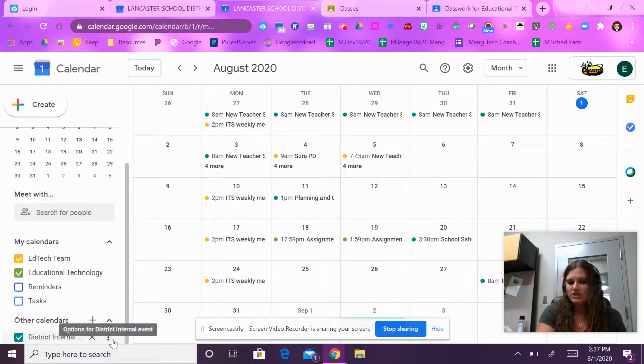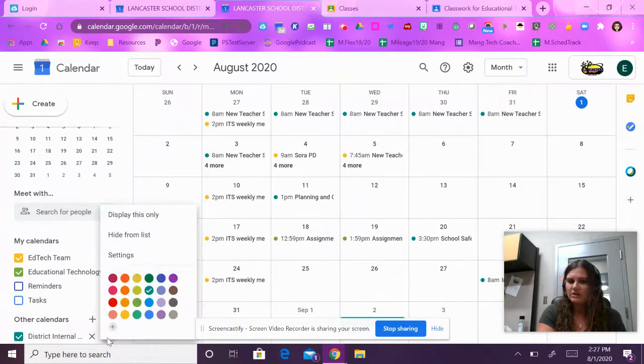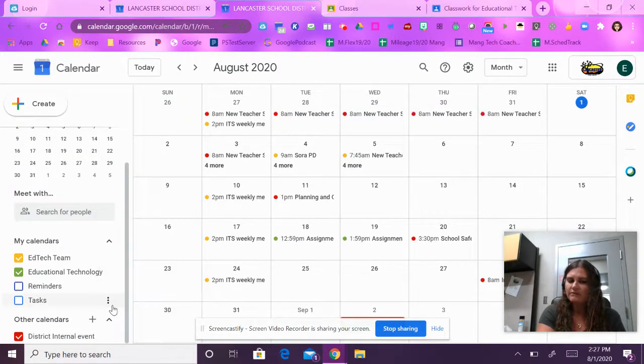Again, if I wanted to change the color of this, I can use the three dots. I can make it this bright red color. And now when I have the district office or district internal events calendar toggled on, I can see anything and everything happening for the district office internal events calendars.